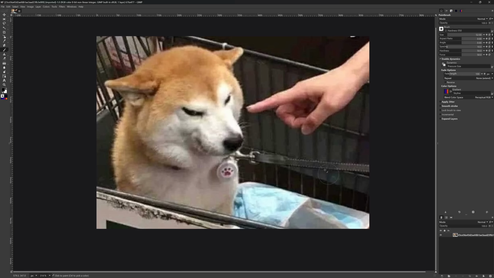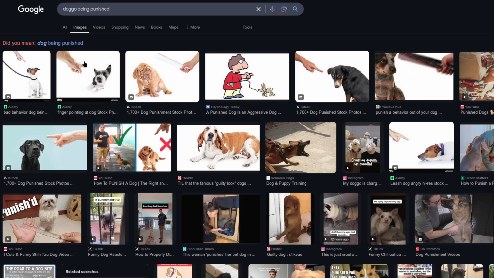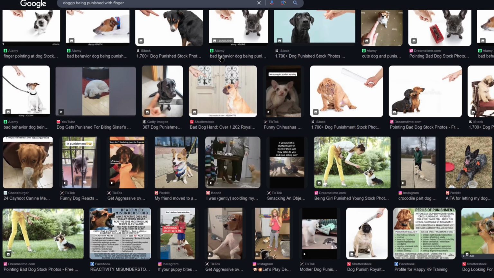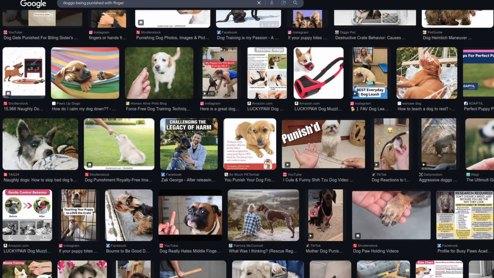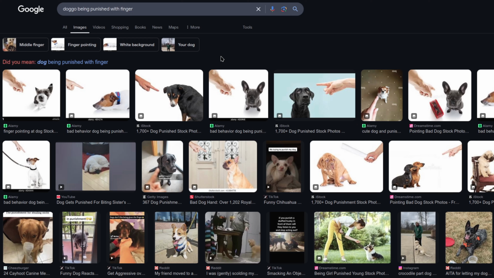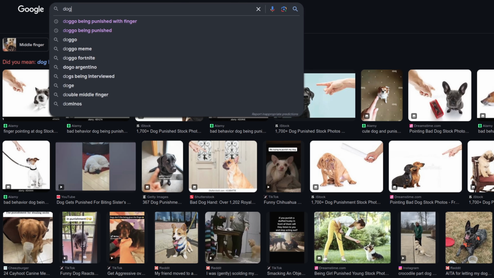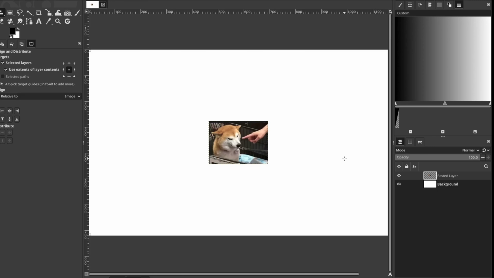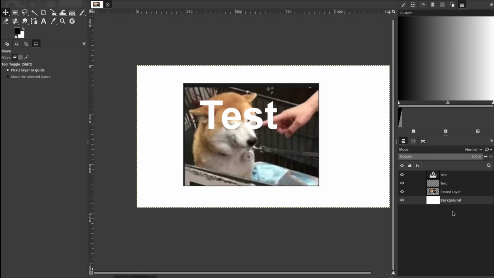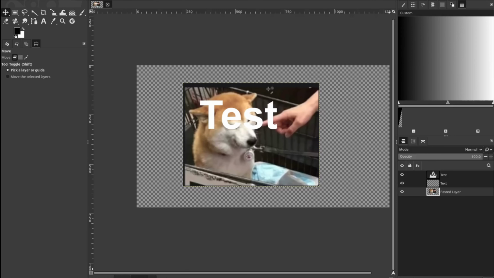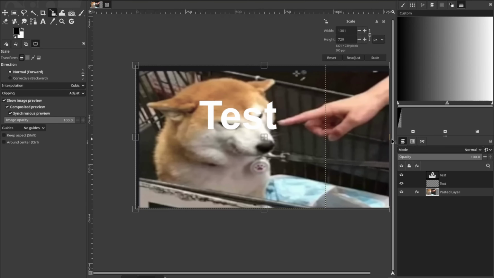Let's Google for the image he has. Doggo? Nope. Doggo being punished? Nope. Doggo being punished with finger? Nope. I can't find it online. I guess I'll just need to yoink it straight from his video. How, you might ask? Well, seems like Doggy has no background layer. I guess we can remove ours too then. Boink. Now let's resize. Oh, he looks like a stretch doggy now.